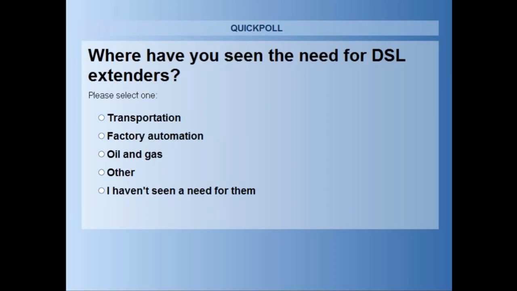So we're going to give you guys just a little bit more time here. For some of you who are answering other, if you wouldn't mind, in the questions pane indicating where else have you seen the need for DSL extenders, we'd be very curious to see if it's outside these 3 industries. So we'll go ahead and close the poll soon, and we'll see how everyone responded.